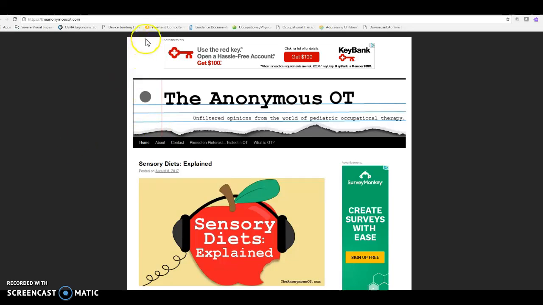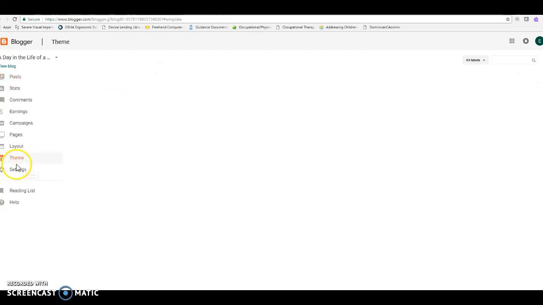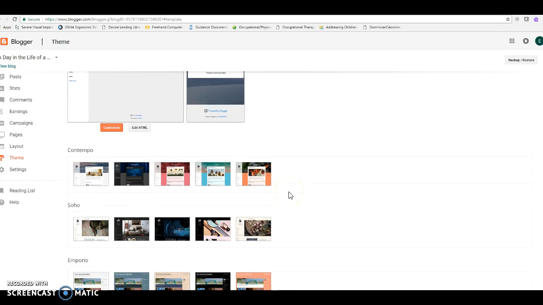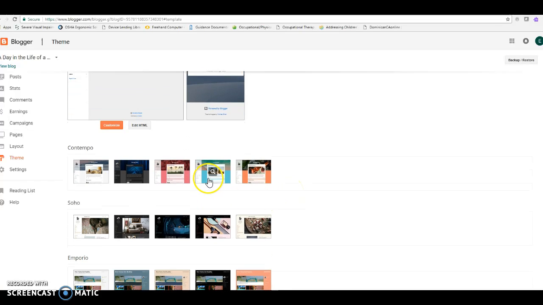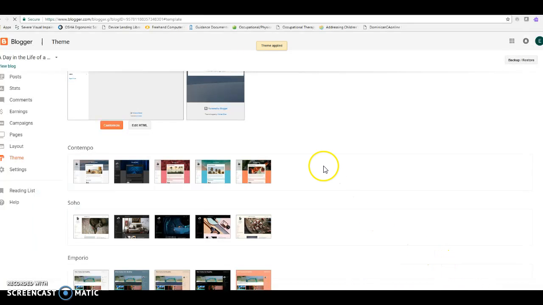I like kind of this black on the side here, so click out of there. So what we're going to do, let's start out with maybe a theme, and we can customize it from there. But if I'll just try to pick something in general here. A day in the life of a school OT. Oh, that's kind of fun. And so what if we apply that to our blog?